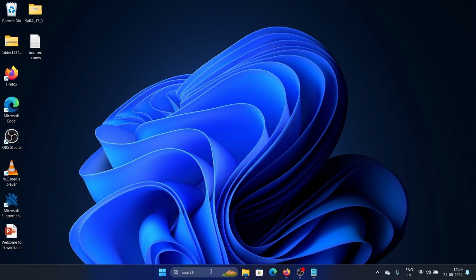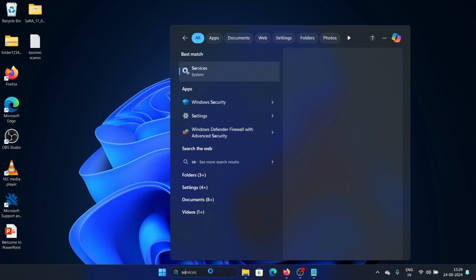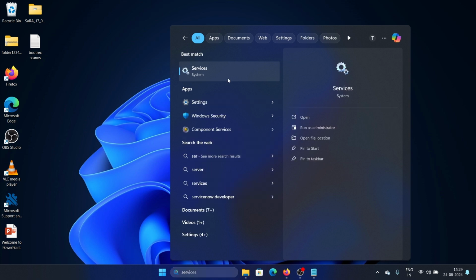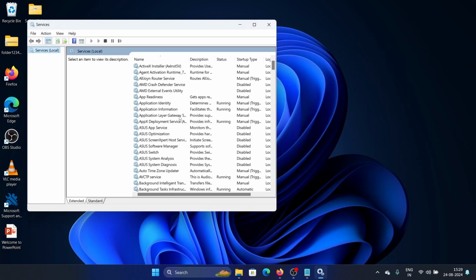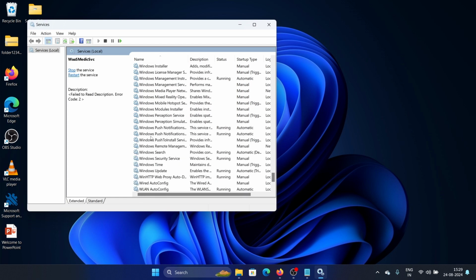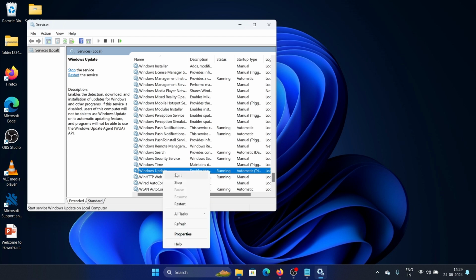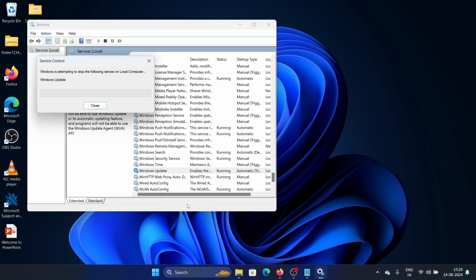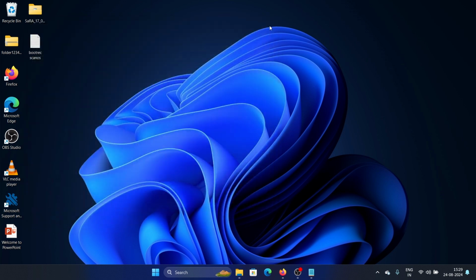We do that by searching for services, open, and we look for the Windows update service. Here you go, right click on it, and either you start it if it's not started, or you restart it, and that should solve the issue.